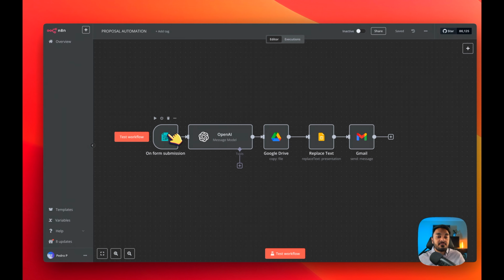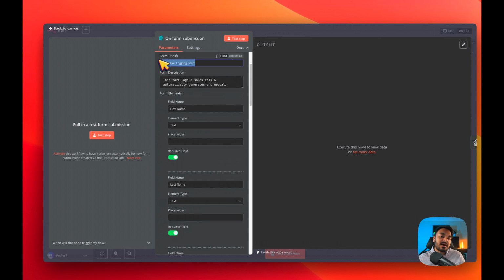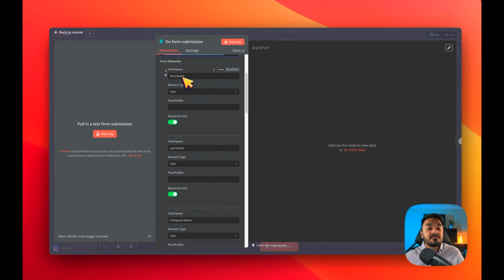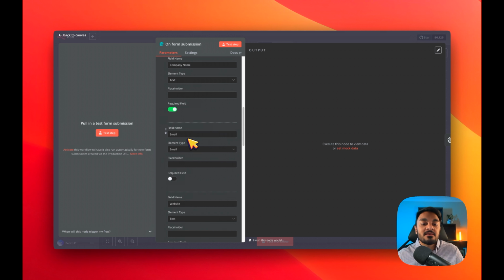So over here, I create a form on submission. If I open this form, we are going to receive a few things. First, this is the title, this is the description of the form, and over here we have the first name, the last name, the company name, the email. All of these details are from your client, right? Who you want to write the proposal to.